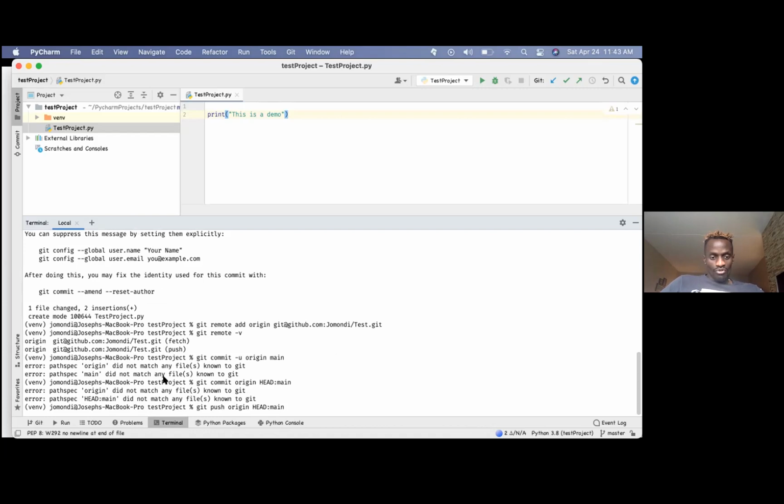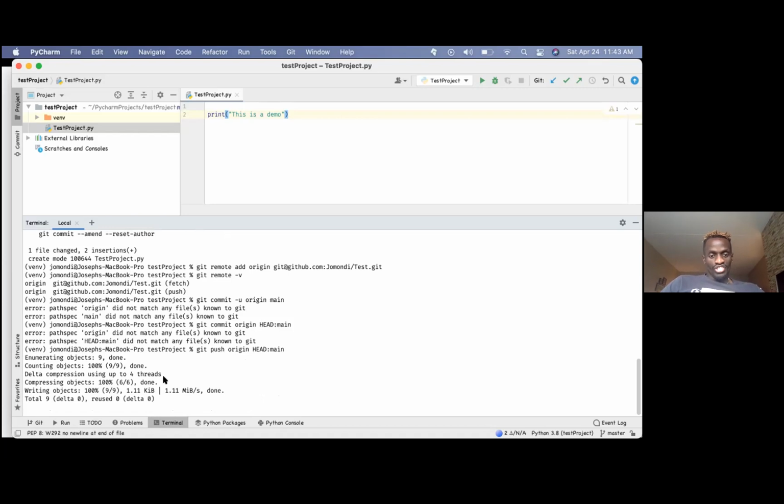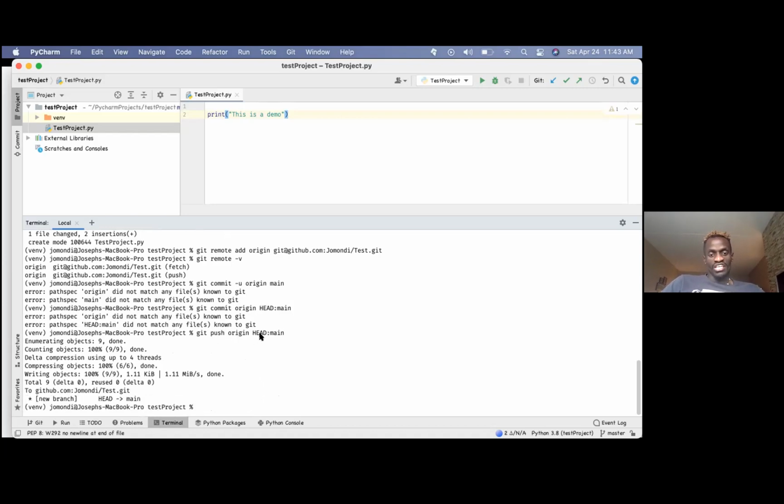Yeah, sorry, it will be the git push origin head main. Once we run the git push origin head main, this is like a force push. It forces the file to be pushed to GitHub. Once it's pushed, if you look on here, we have the success. It's 100%. Everything has been pushed on there.